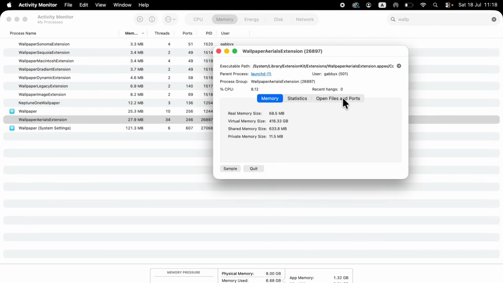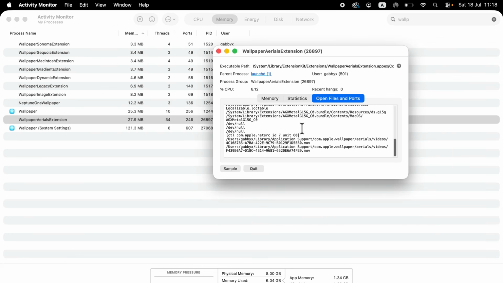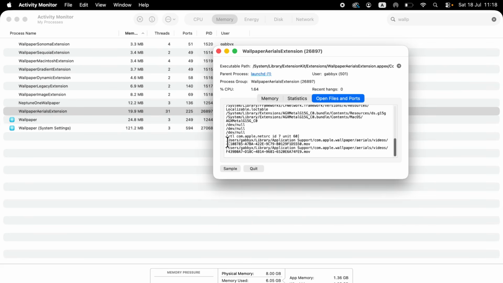You can then press Open Files and Ports, and then scroll down to the bottom and you'll see this file name. Now underneath this line of text, you'll see a folder that starts with users. So you need to copy this text from the first slash all the way up to the slash that ends after aerials. Now once you've selected this line of text, press Command C to copy it.